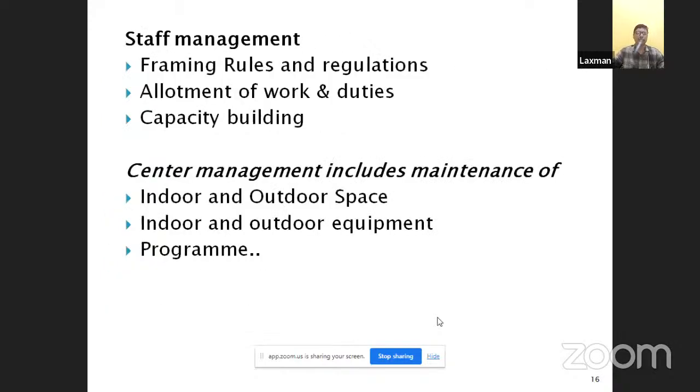Next, staff management. Framing rules and regulations. Without rules and regulations, no staff can work. So, according to the norms, government norms or institutional norms or management norms, you need to frame the rules and regulations for the sake of development of the institution or center.